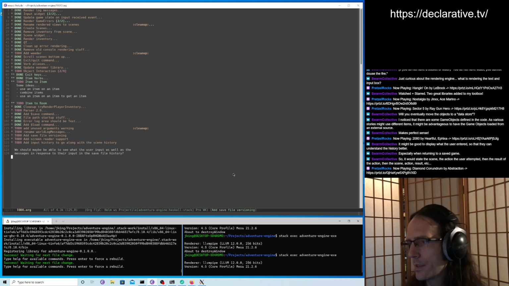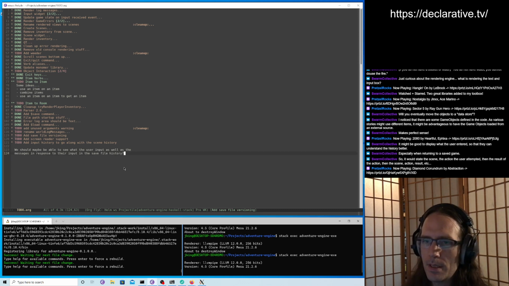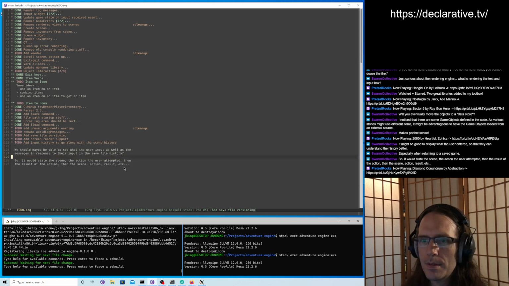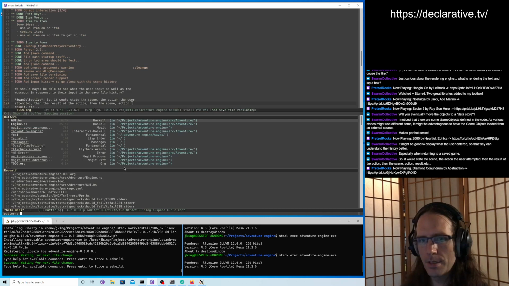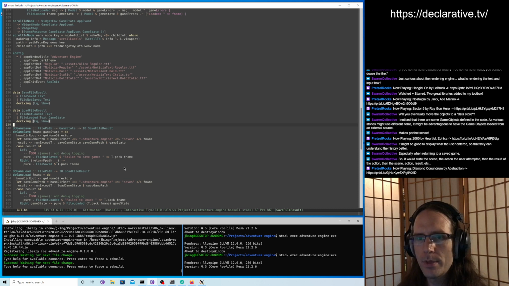Yeah, so it would state the scene, the action the user attempted, and the result of the action. Yes, I think that would be very, very cool. In fact, I'm going to just copy paste that right in here. Swarm Collective, there you go. You're in my to-do file. I'll even put little stars around your name so you're in bold. Yeah, I think that's a good suggestion. I think that should definitely go in at some point.